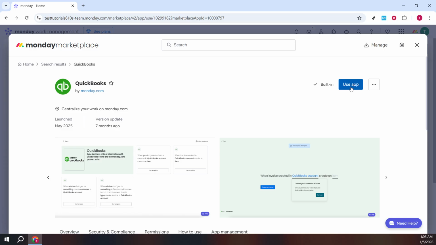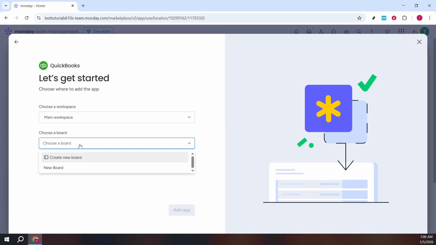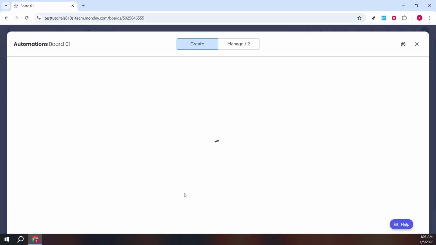You'll be asked where you want to add it, so choose the workspace where your finance or operations team collaborates. Picking the right workspace helps keep permissions and visibility clean. Next, choose the board that will hold the items you want to sync with QuickBooks, like invoices, bills, or expenses. If you don't see the right board, double check that you have access or confirm the board exists in the workspace you selected. Select the board by clicking it, then confirm by clicking Add App. This attaches the QuickBooks app to that specific board so you can use templates and automations there.